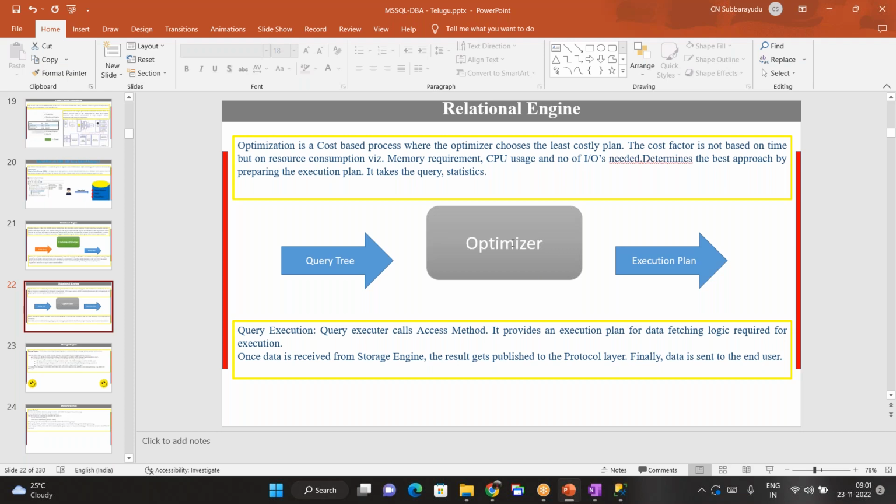You decided to go for a tour, a trip. You will plan, right, sir? How many days, how much budget, how many people, where we need to stay, what places we need to cover, and how many days I need to spend at each place. You will prepare one plan or not? Yes, right, sir.